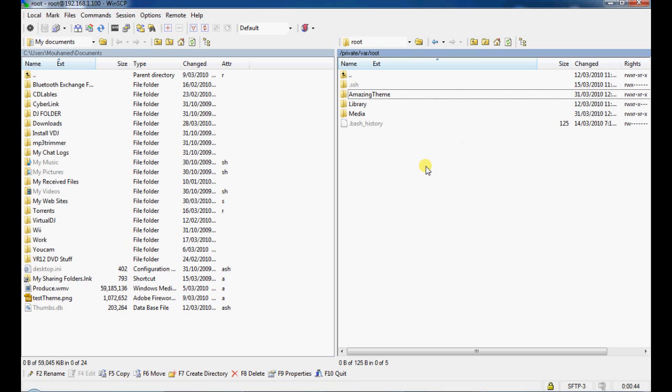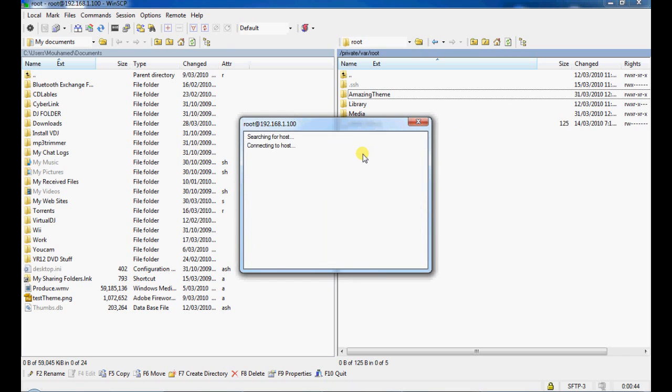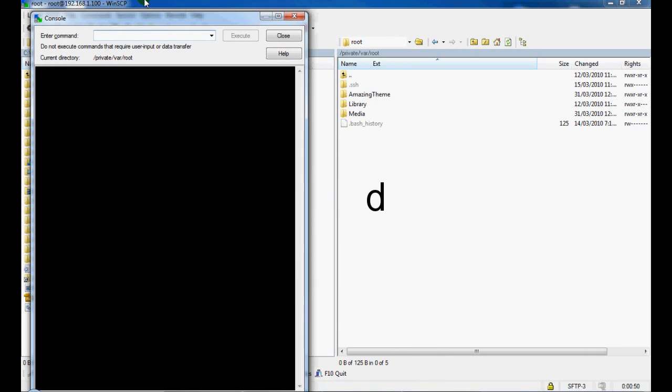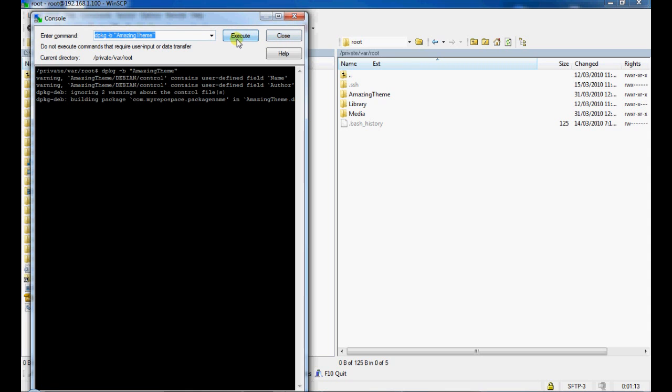Now I'm going to go ahead and press Control T to open up the terminal, and I'm going to input this command, dpkg -b, which stands for build, and then I'm going to go ahead and type in the folder name of my package, and then I'm going to go ahead and click execute. And there you'll have it.